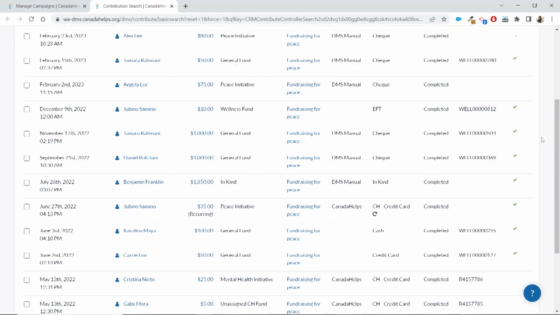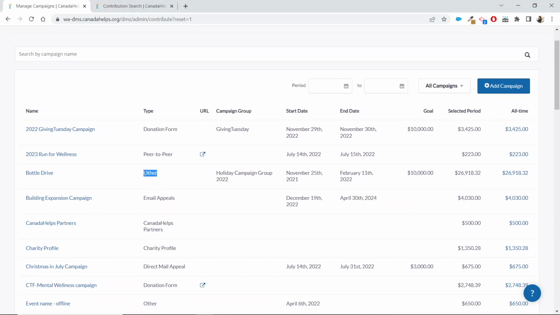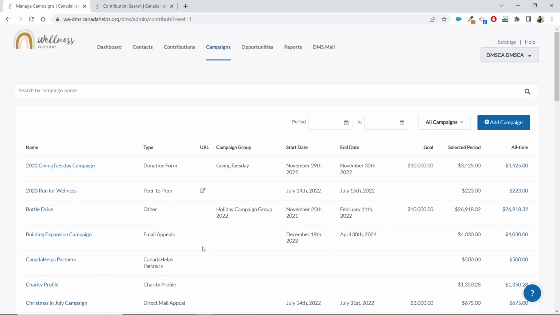adding duplicate DMS campaigns. On the other hand, if you're running a purely offline campaign, in other words, a fundraising appeal not using one of the CanadaHelps.org fundraising tools previously mentioned, you can also record this campaign manually in your DMS for easier management. For example, let's say your charity has sent out a direct mail appeal to donors and you'd like to track your results on the DMS.